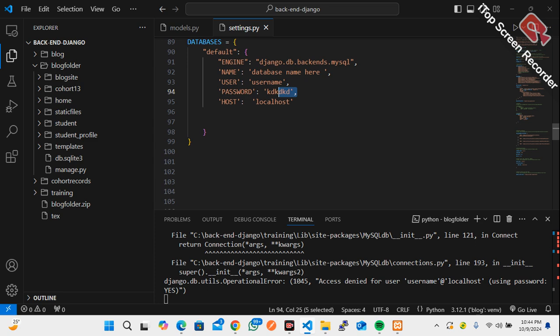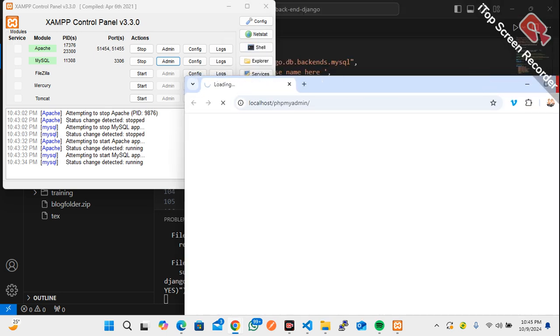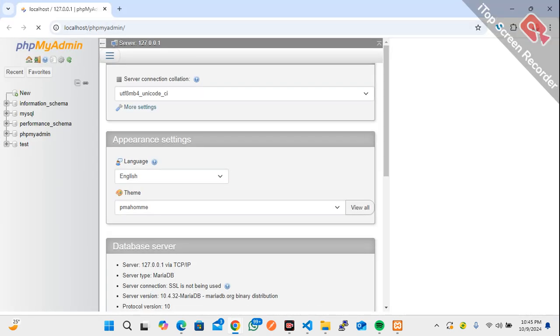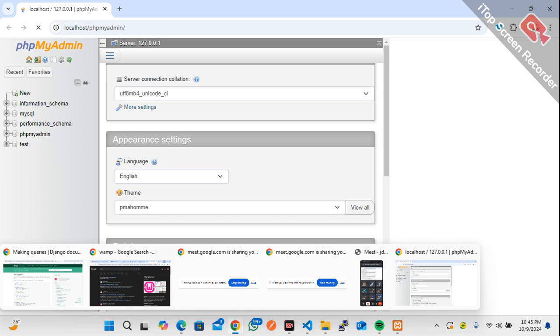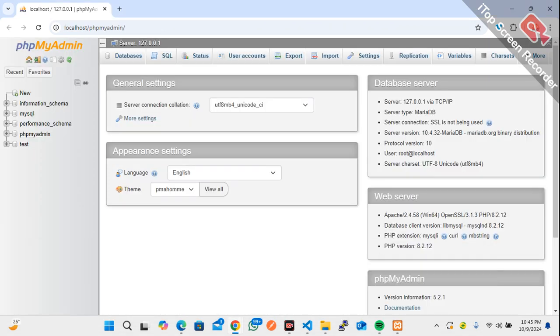Now this is it. My database is running. If you want to go to your MySQL, you can click on admin. It will automatically open a browser that will take you to your phpMyAdmin. So let me copy this. Okay, it will take you to your phpMyAdmin.